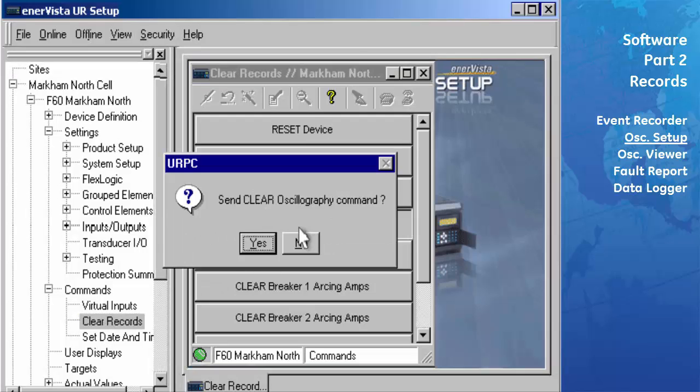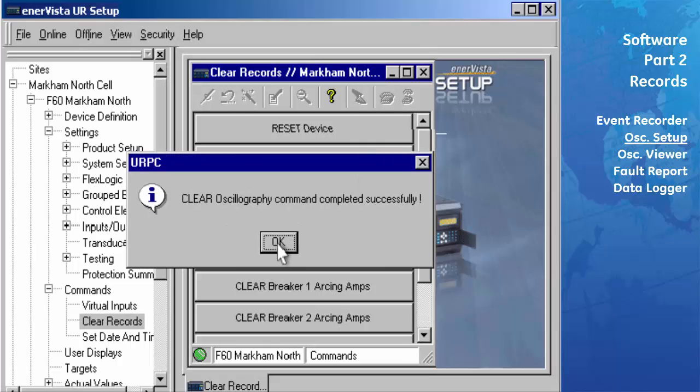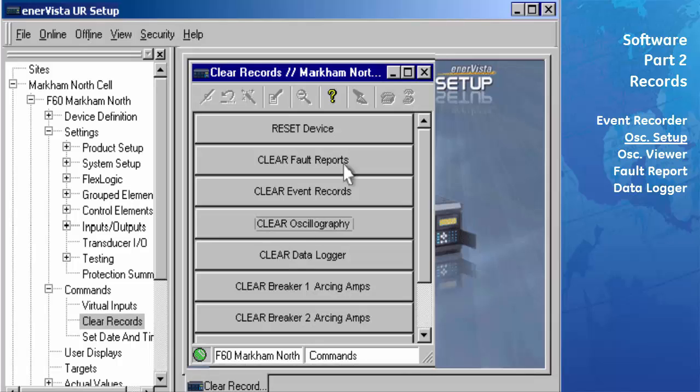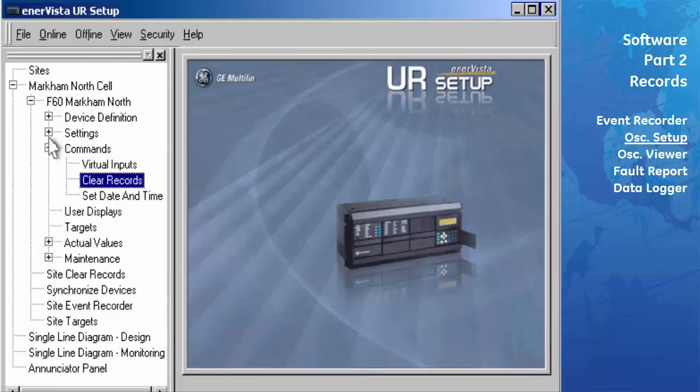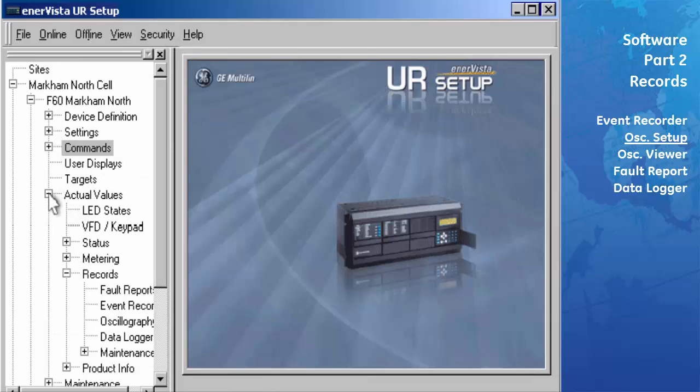Open the Clear Records window. From here, we can clear the oscillography records in the relay. This will delete any existing oscillography files stored in the device. A confirmation message will appear on the screen. Click Yes to clear the oscillography. A message will appear indicating that the command was executed successfully.